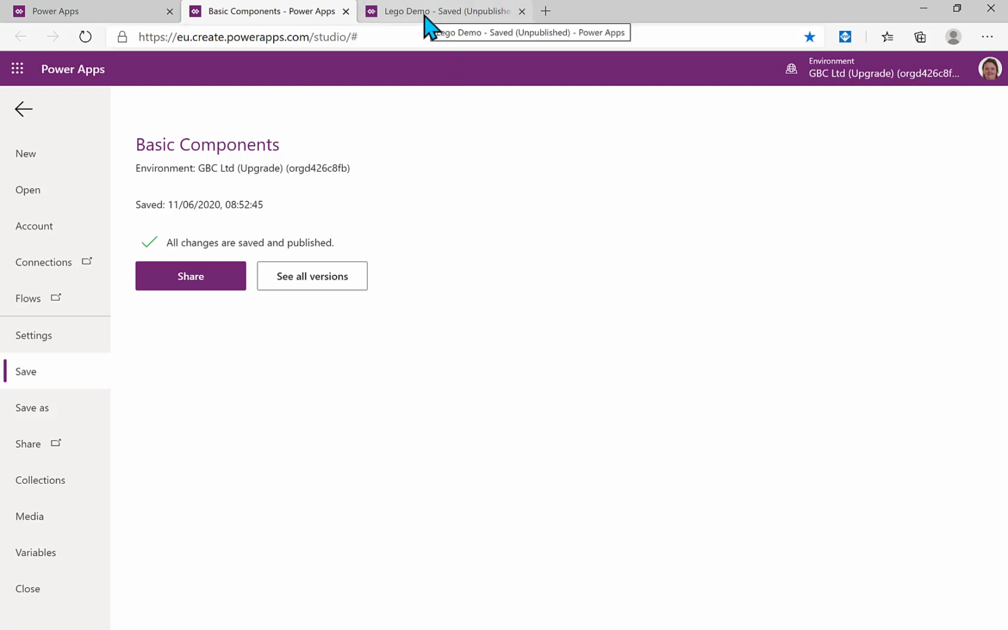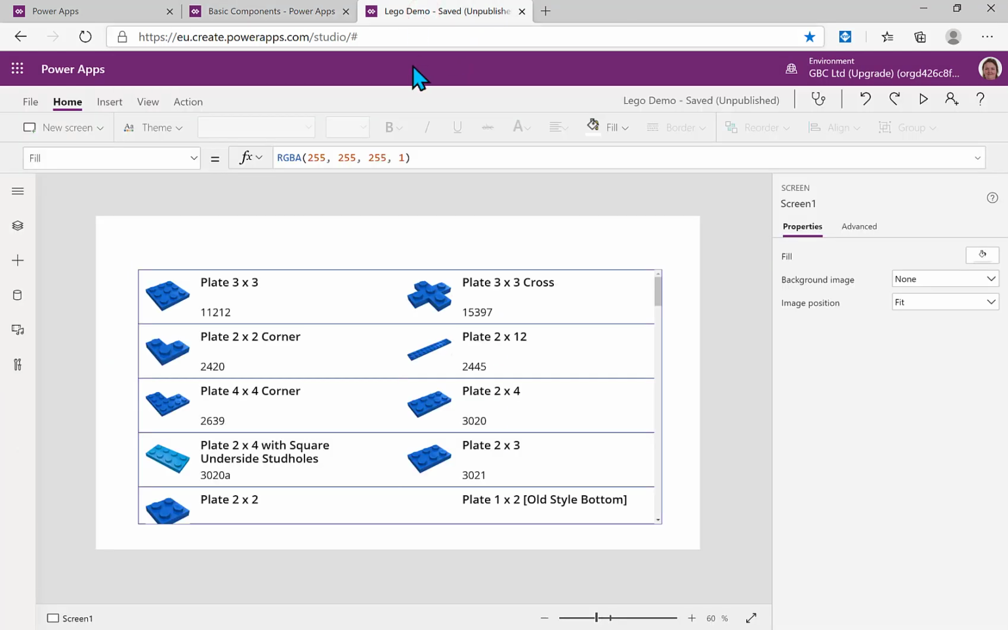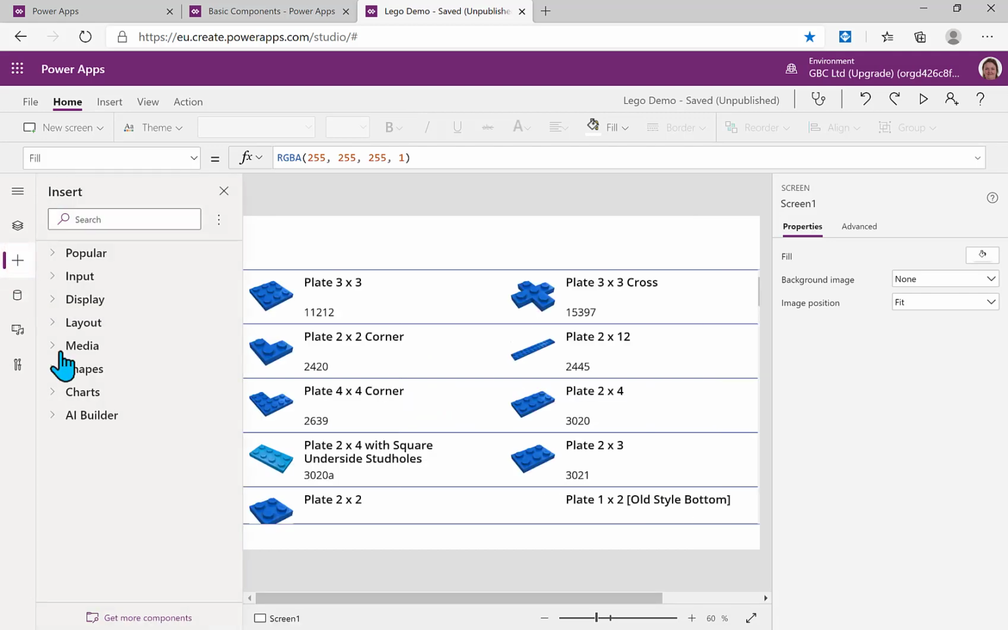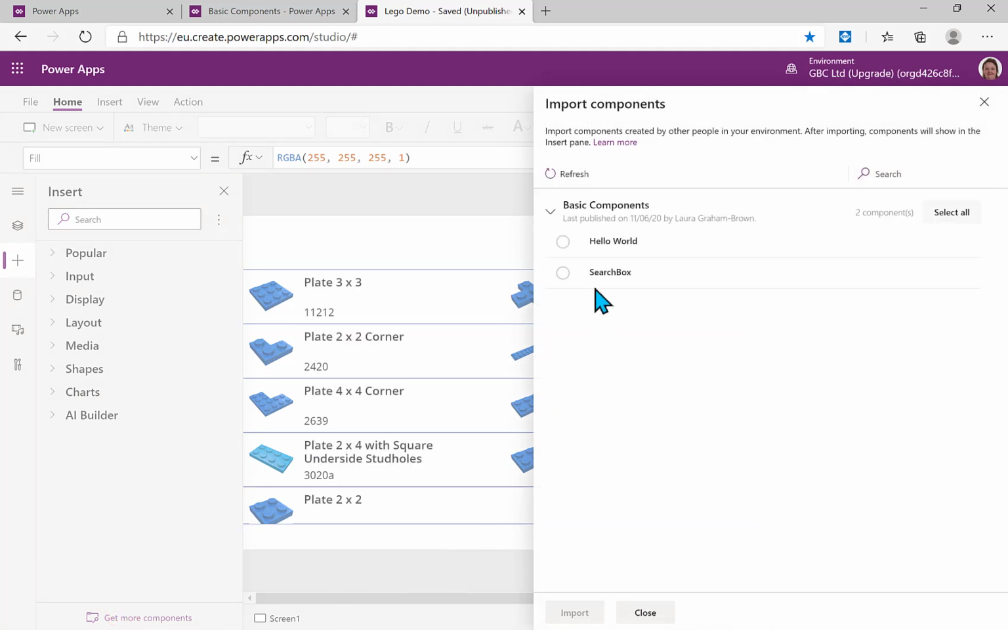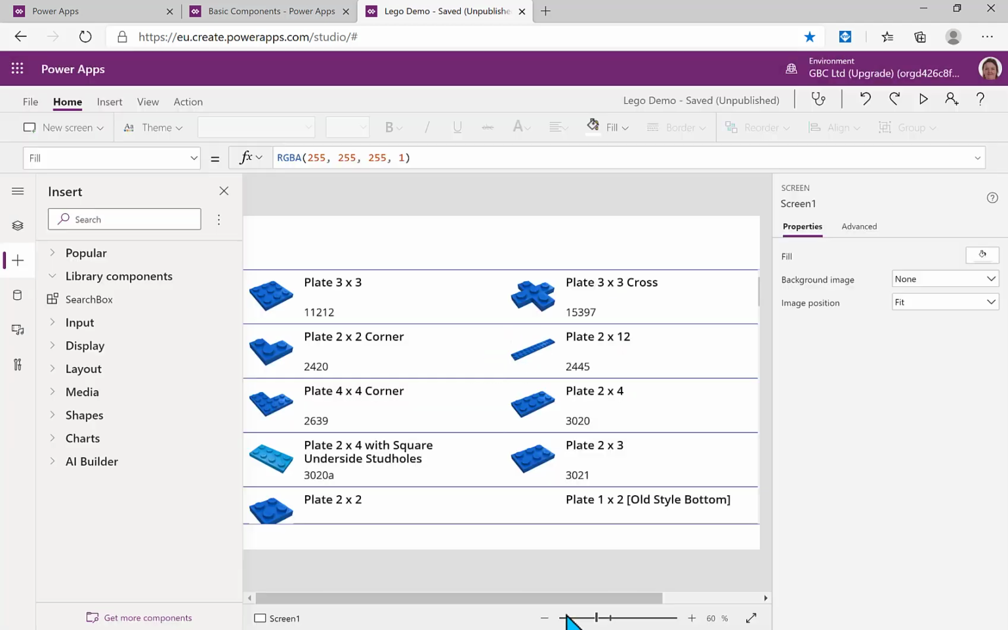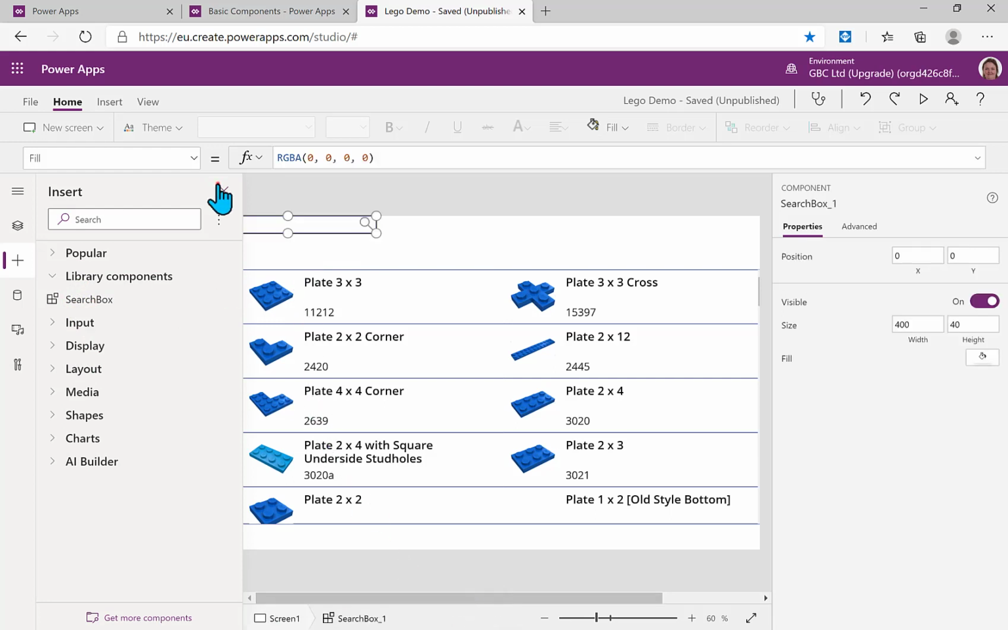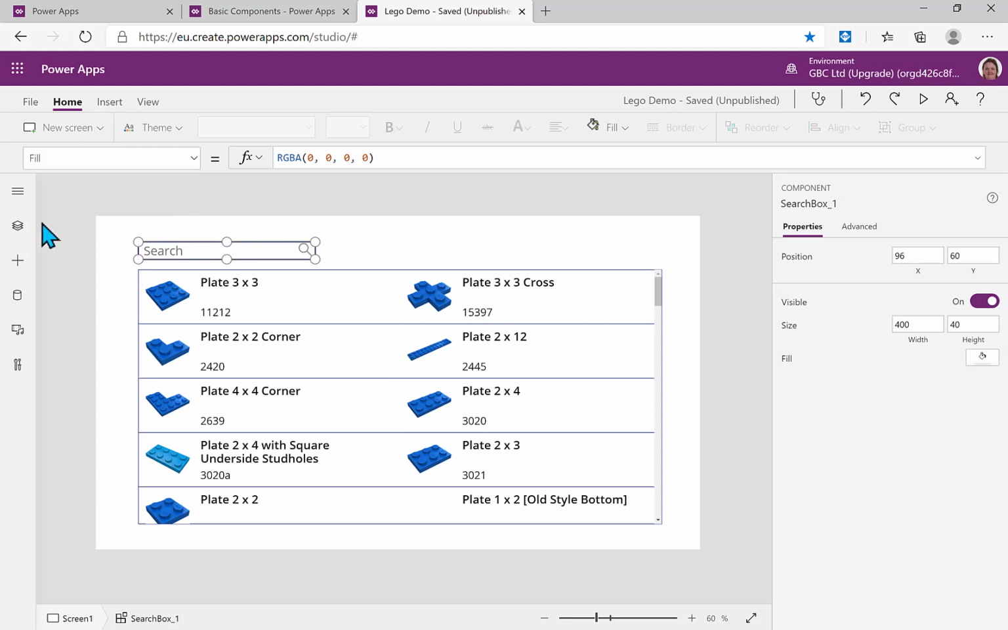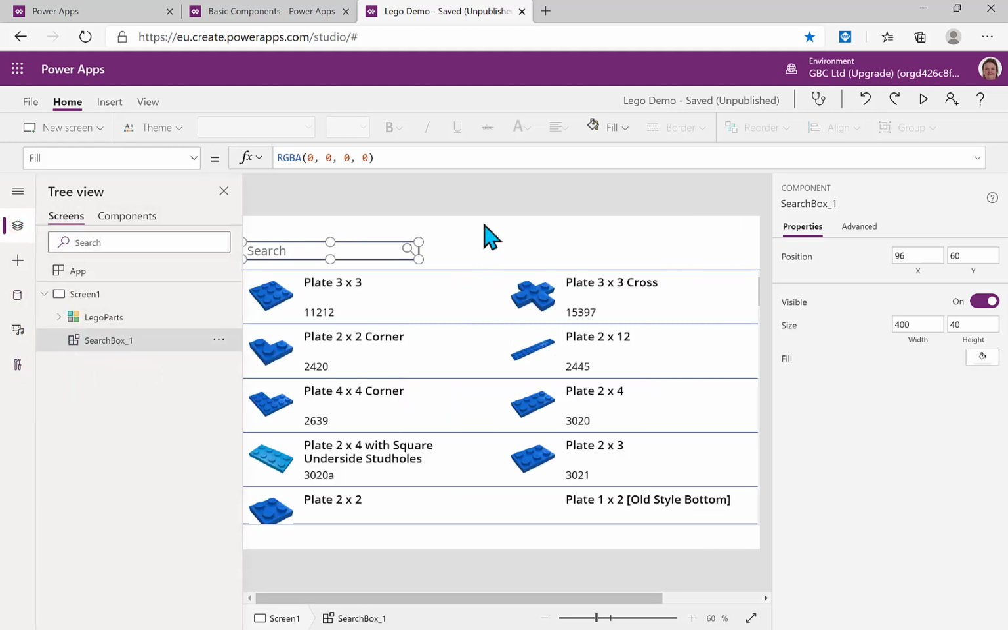So now I'm going to go into my app that I was editing. Now to add a component from a library, if you watch Shane's video, you'll see it's in there. We're going to go to the Insert button, get more components down the bottom here. And there we are, basic components, Searchbox, import. There we go, that's added that to library components and there's a Searchbox. And let's drag and drop that into my app. Now there you are, it's called Searchbox 1.